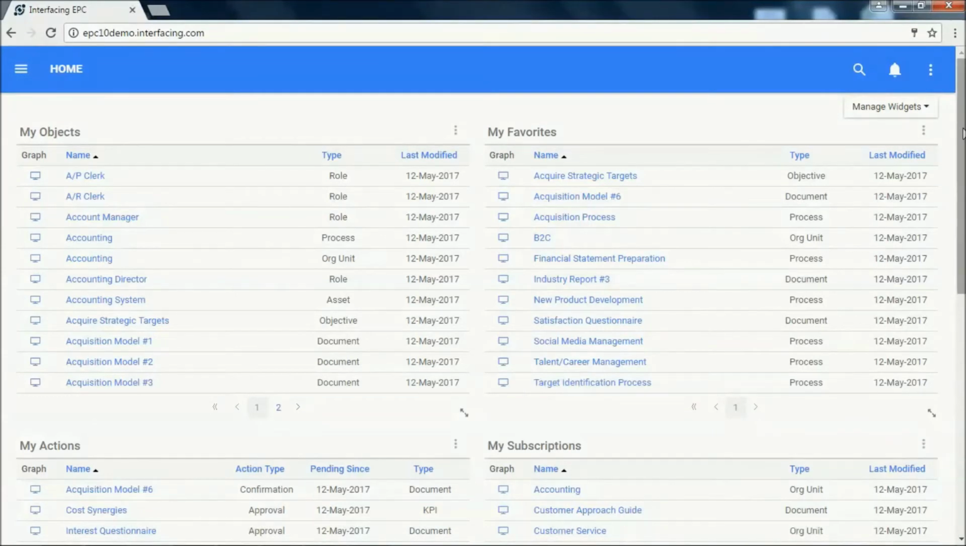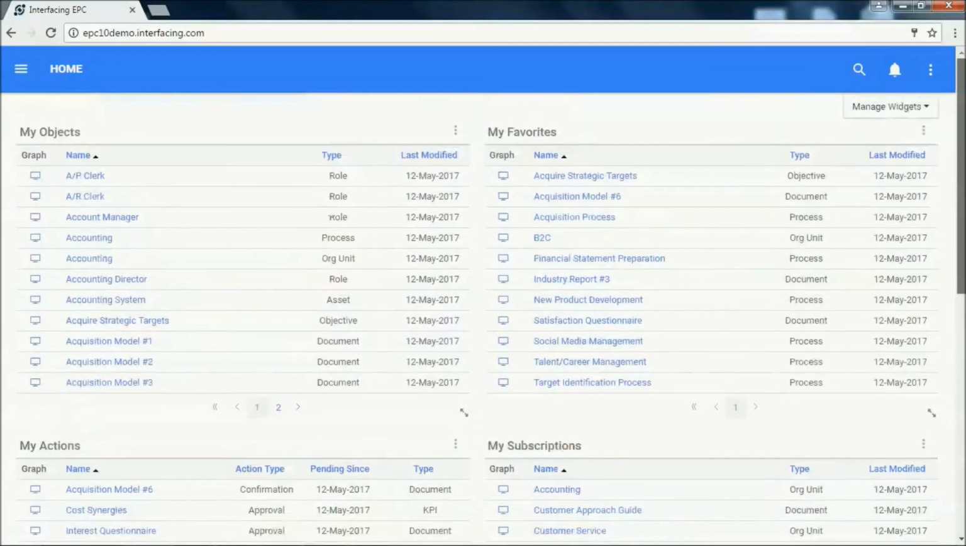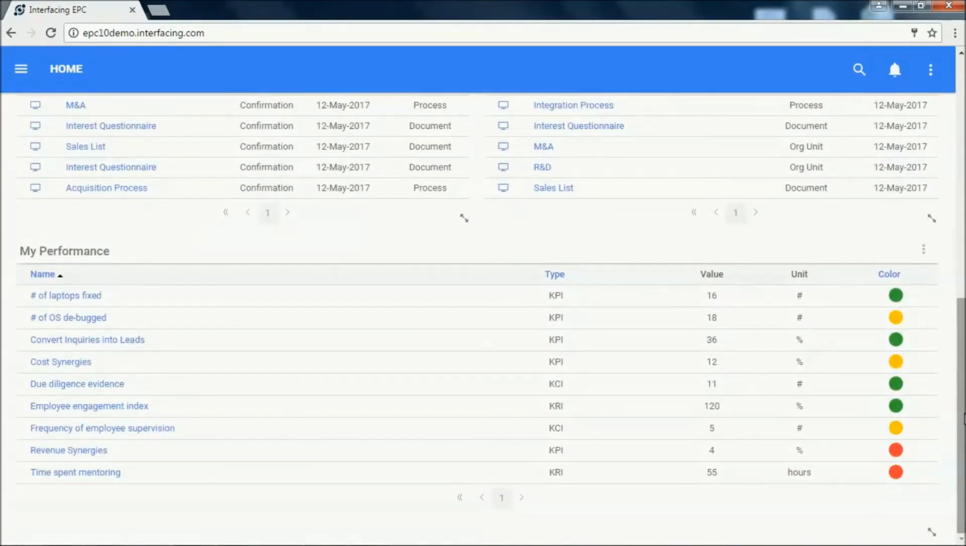There are three types of widgets: My Objects, My Actions, and My Performance. My Objects can be used to feature any object within the EPC. These items can be processes, process components, or associated items such as assets, documents, resources, roles, etc. My Performance can be used to feature process performance measures such as KPIs, KCIs, and KRIs.